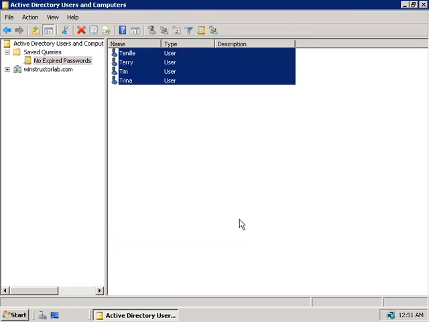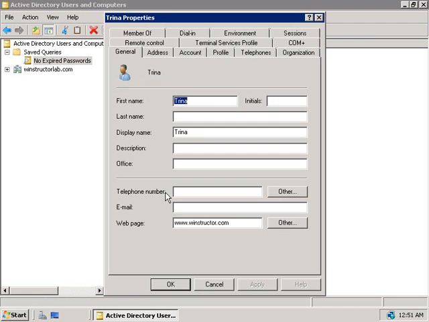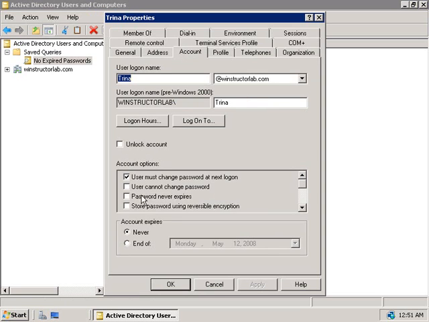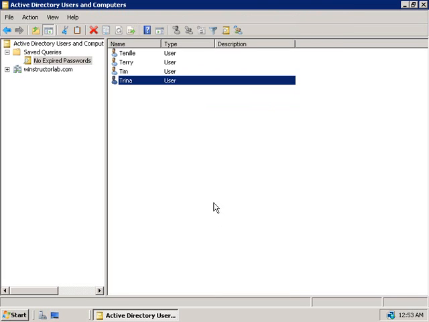So let's just click Cancel here and we'll right-click on one of these accounts and we'll choose Properties. Now you'll notice that on the General tab, our web page change was successful. If we go to the Account tab, our password never expires box, of course, isn't checked because that was what produced the error. And if we go to the Organization tab, we can see none of our changes were applied there.